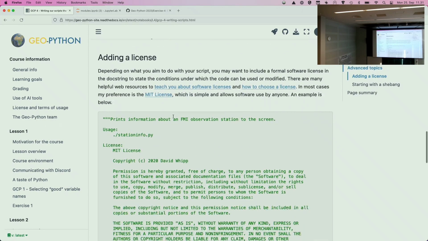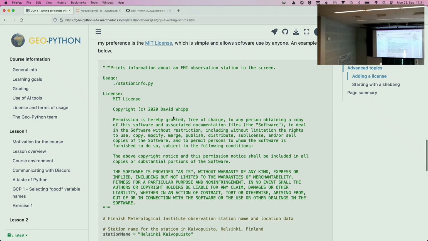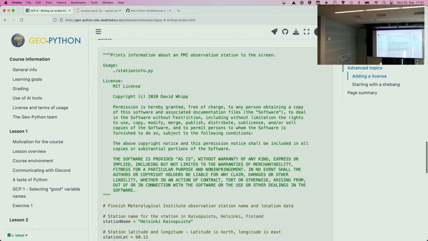We also have some topics here like adding a license. Depending on how you're sharing your code or what you're doing with it, it might be that you need to license it. MIT license is one of the more permissive licenses, which basically just says that you can use the code for whatever you want, but you're not going to hold the person who produced the code responsible for anything that it does. So you can see, for instance, software is provided as is without any warranty, and there's no accountability for anything that the person uses your code for.